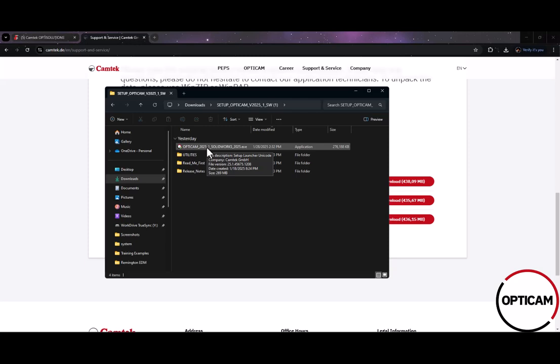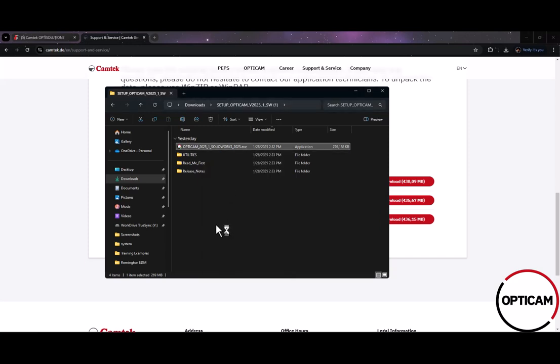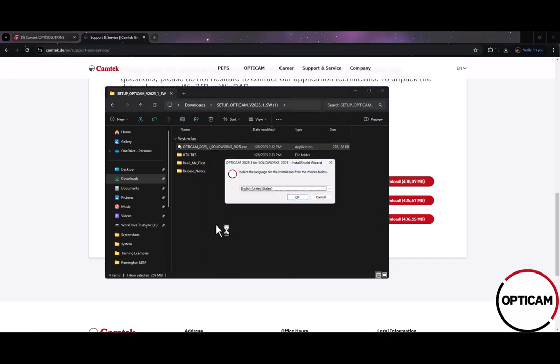Sometimes, depending on your security settings on your computer, you may need to get administrative privileges in order to run the executable to install. Right, so I already have these privileges, so I will right click on it and tell it run as administrator. Okay, so here's the installation wizard that opens up. So I'm going to continue with English.